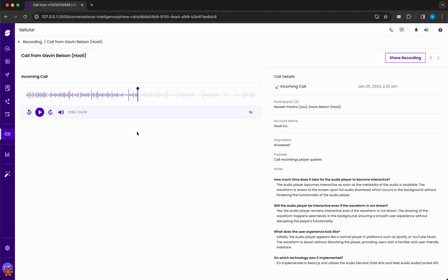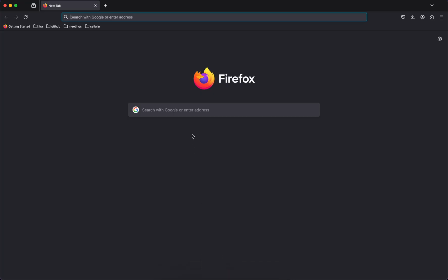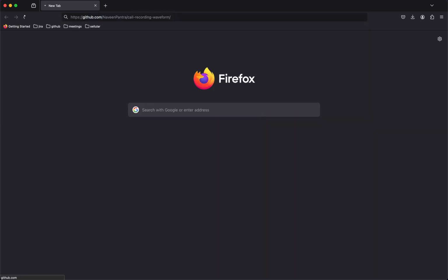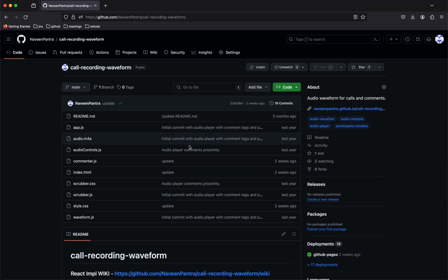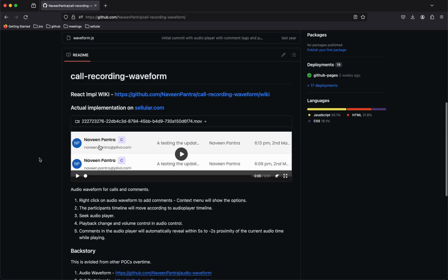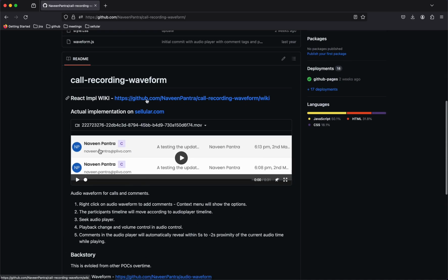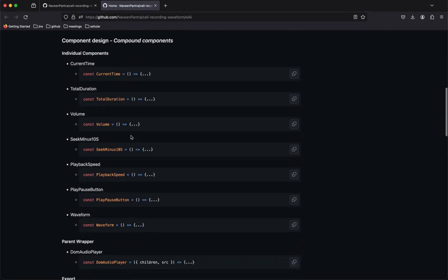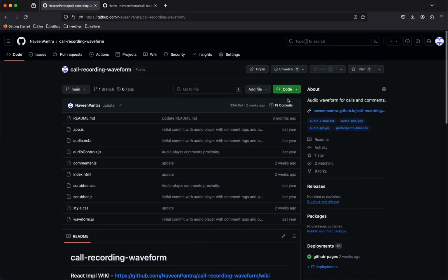Before implementing this in cellular.com product using React.js, I have done a POC using Vanilla.js. I'll show that. If you are interested, you can check this readme file about this implementation, and also if you want to check the React implementation, you can check this wiki file. So I used the compound components pattern in React.js to implement this. I'll open the POC link now.